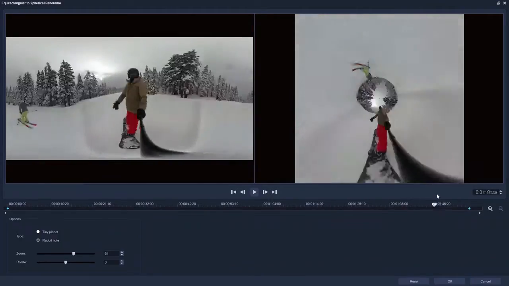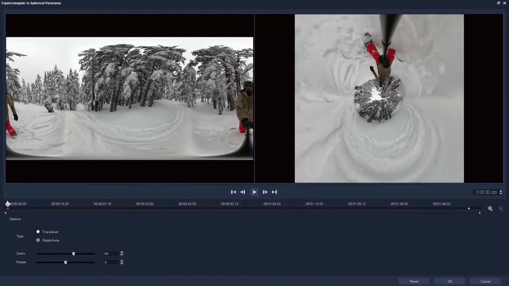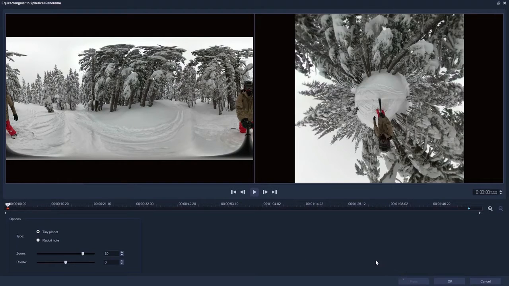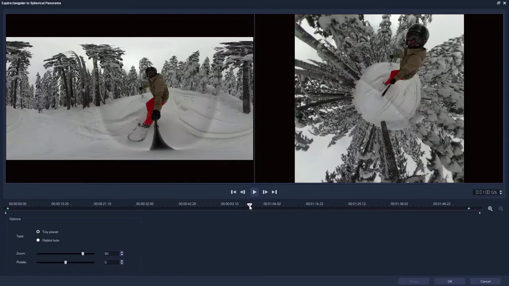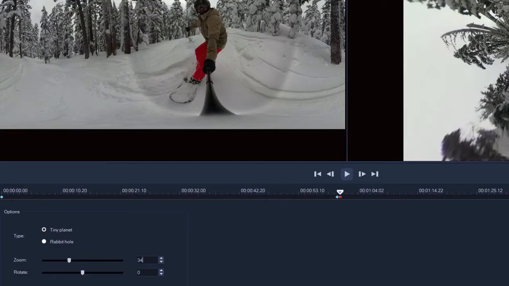Which brings us to another great feature of spherical panorama, which is that all of the options can be keyframed. So imagine that we want to slowly zoom out as the clip progresses. First, I'll reset any changes I've made. Then let's jump midway through the clip, and I'll set zoom to 34. I'll put rotation to one complete go round as well, at 360 degrees.